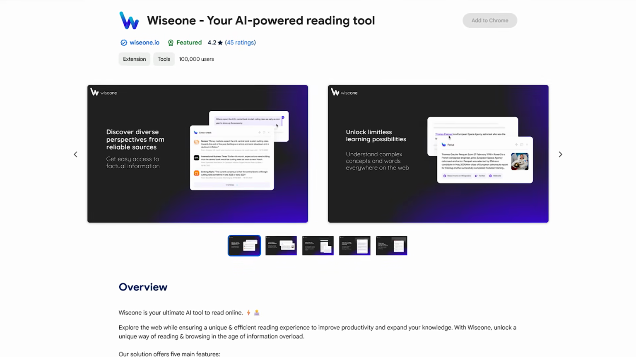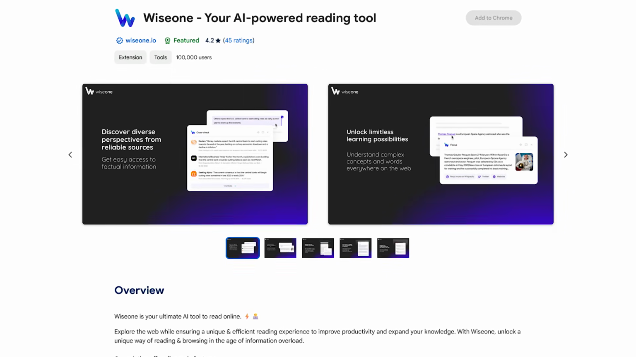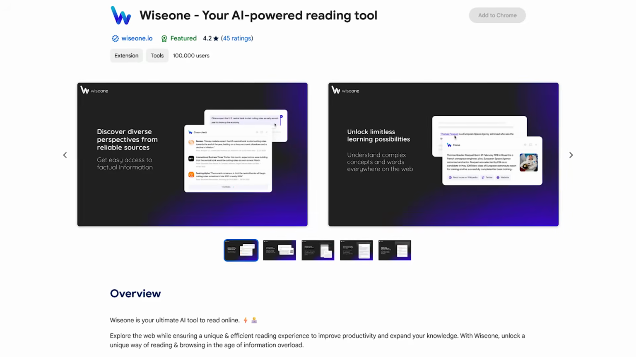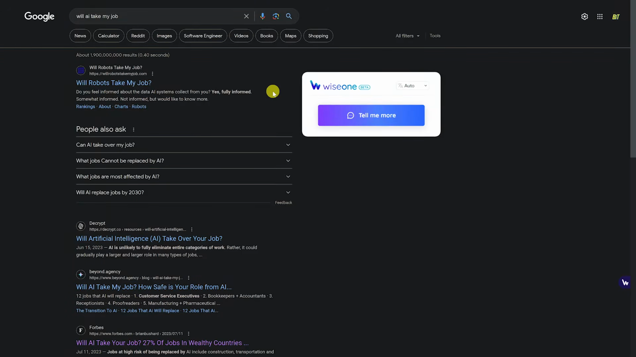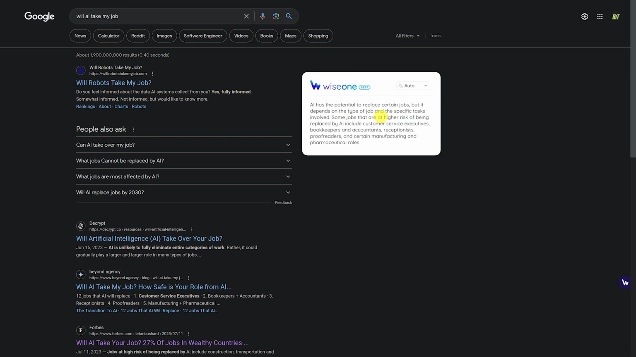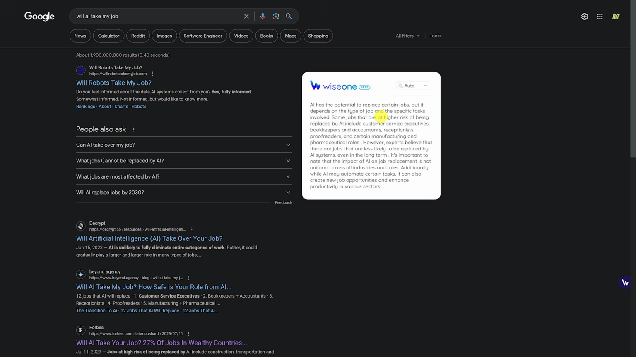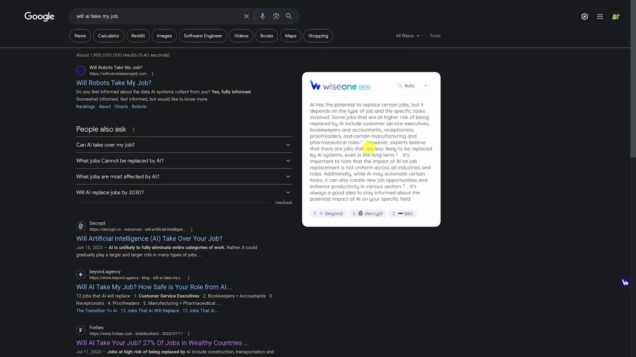WiseOne is a new AI-powered tool more focused on enhancing your experience when reading and browsing online to help improve productivity and expand your knowledge. There's a couple ways to use it. After doing a search on Google or Bing, you'll see the WiseOne box to the right of the search results. To get a short explanation based on your query, click on Tell Me More. This will show you simplified information, along with citable sources you can click on for more details.